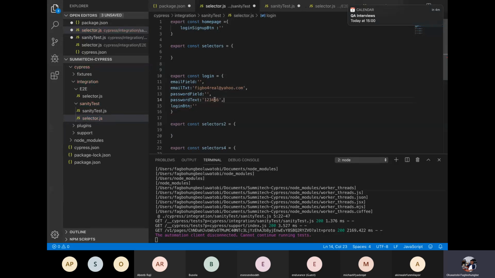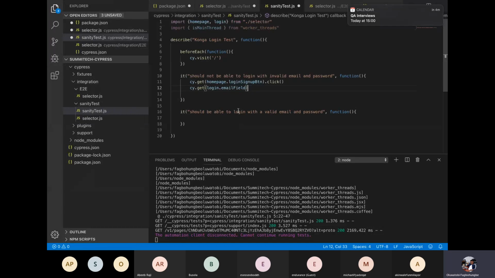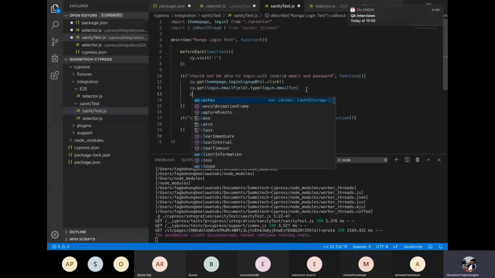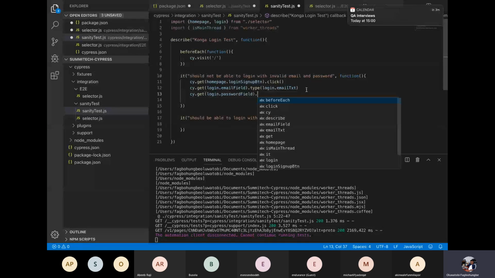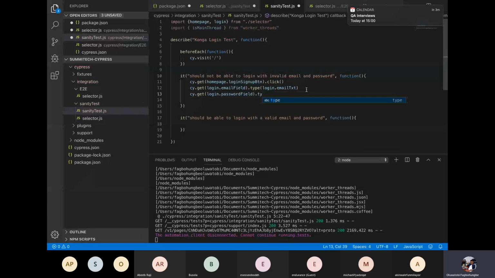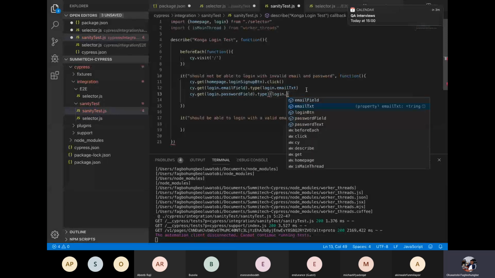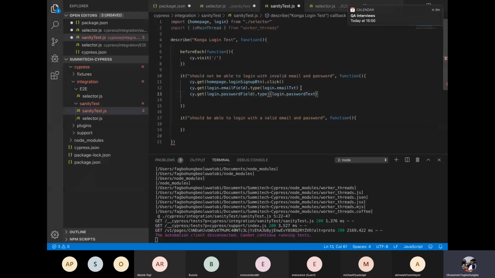So back to my selectors. I'll do dot type, bracket open, then what am I typing? Login dot email text. I'll do the same for password: cy.get login dot password field dot type, and login dot password text. And the final thing we are doing is to click on the login button. So login dot login button. So we have four steps here to test for invalid email.